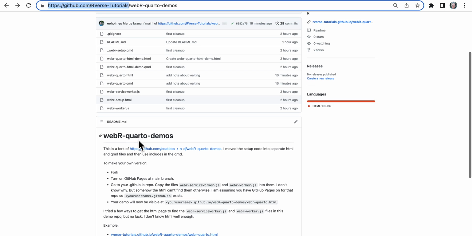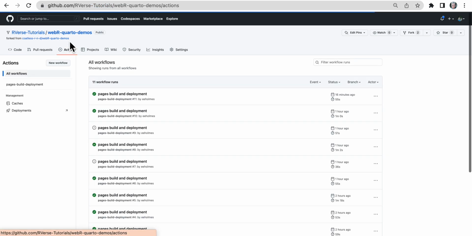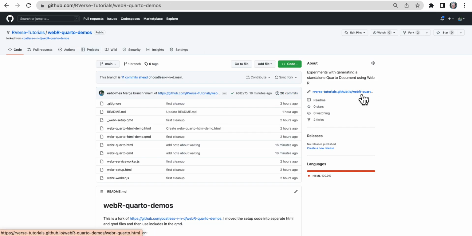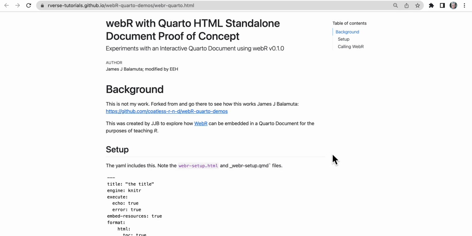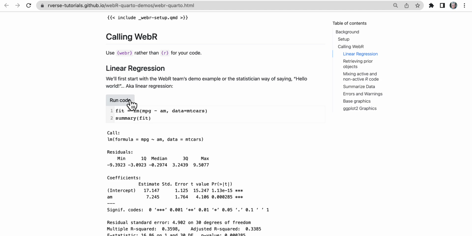Let the page build. You can always watch your builds by looking at Actions, seeing that it actually built. Just watch that. And once it's built, then you can go here and it'll be live. And you'll see it says run code. And you can just run it.